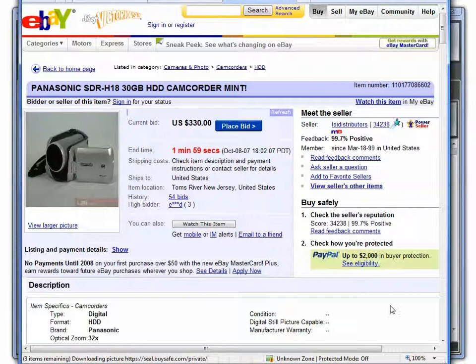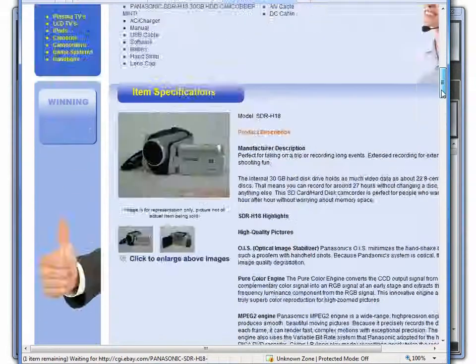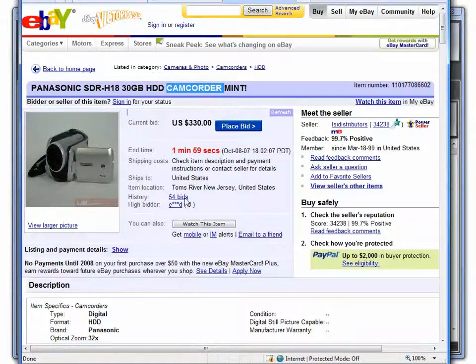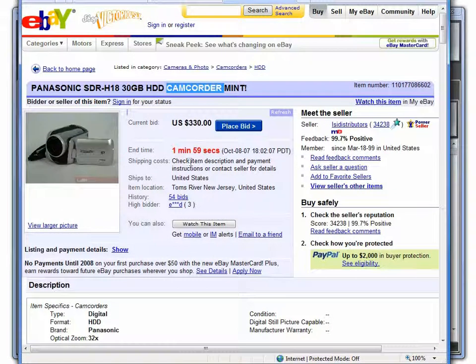And we can take a look at this hot item, which turns out to be a Panasonic HDD, which I believe is a hard drive camcorder in mint condition. It's received a total of 54 bids and it's going to be ending in 1 minute. Usually when auctions are ending, they receive the most number of bids. That's why the number of bids for this particular item is really high, because it's ending in a few minutes.